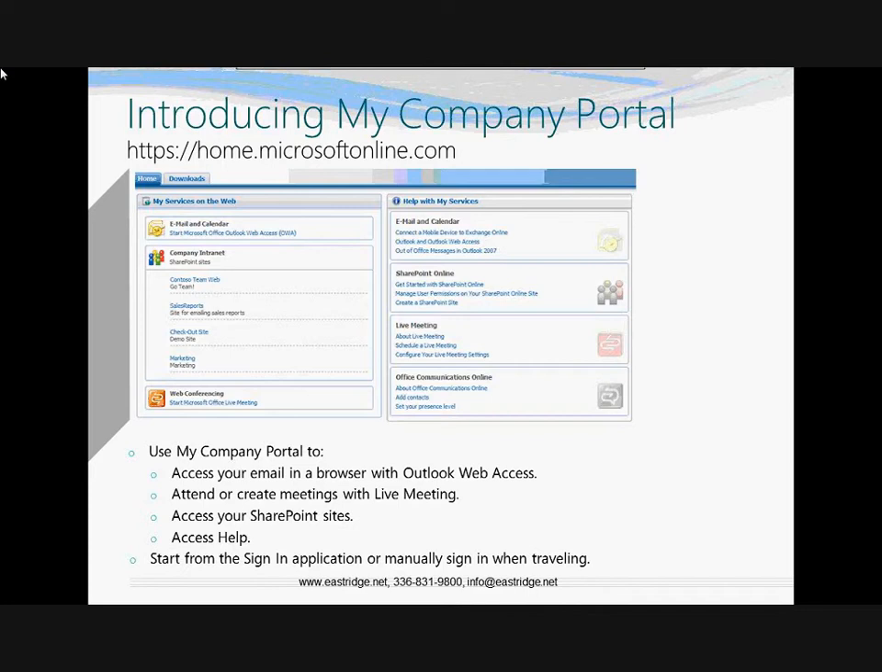Also, when traveling, you can access your email through Outlook Web Access. This works the same way as the SharePoint Online sites. Just click Outlook Web Access and the sign-in application automatically authenticates you. In My Company Portal, you can click links to online help. These links provide overviews and instructions where you can learn more about BPOS.